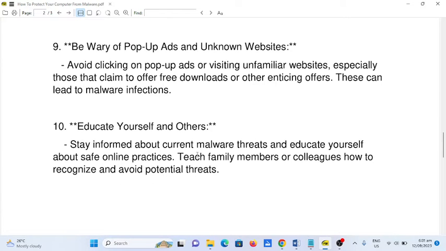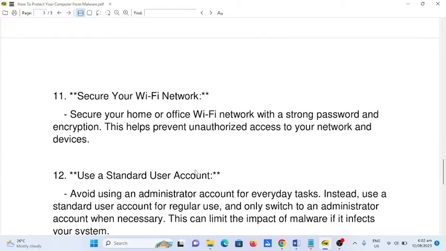Number 10, educate yourselves and others. Stay informed about current malware threats and educate yourself about safe online practices. Teach family members or colleagues how to recognize and avoid potential threats. Number 11, secure your Wi-Fi network. Secure your home or office Wi-Fi network with a strong password and encryption. This helps prevent unauthorized access to your network and devices.